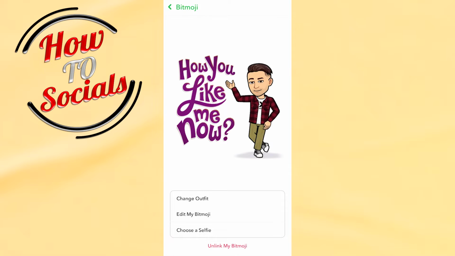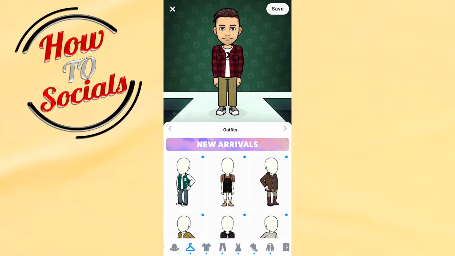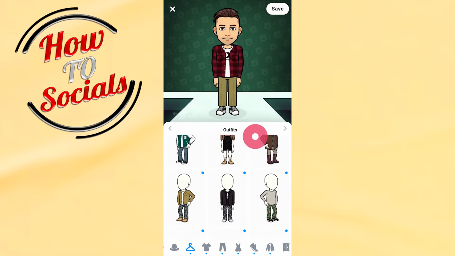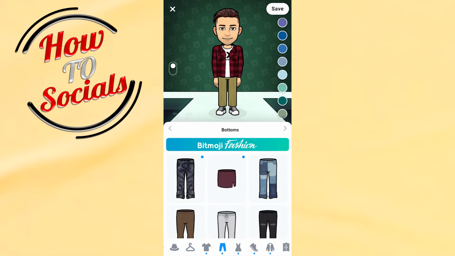Go for Bitmoji and go for Change Bitmoji Outfit on the first selection. Click on it and then wait for it to load to the main point of this video. And here, as you can see, are all the outfits that could be included in this Snapchat side.